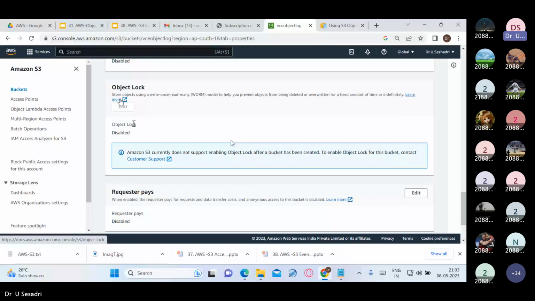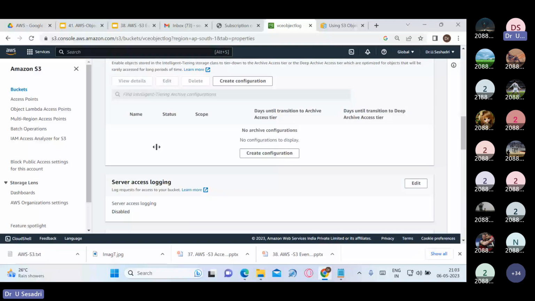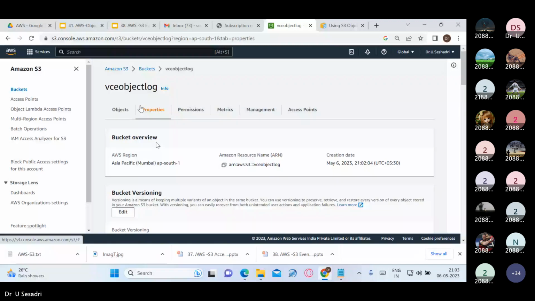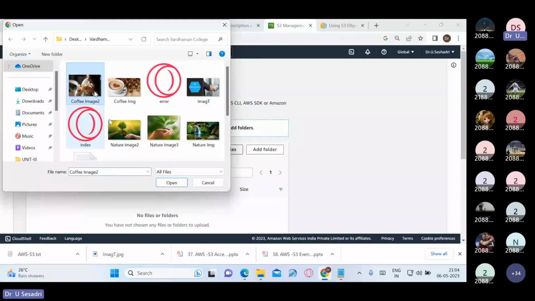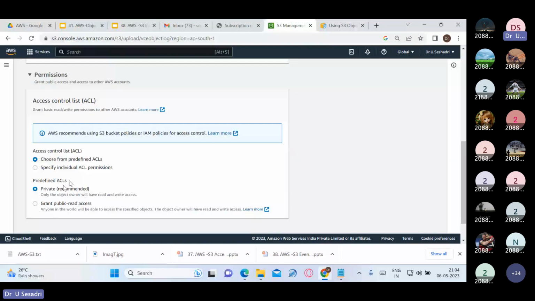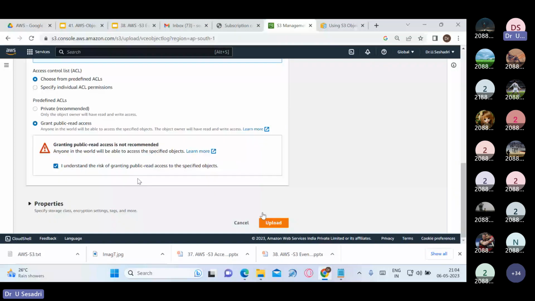Okay, first I have to upload an object in this bucket. Add file. This is the object I am uploading. Scroll down. Give the permission. Grant public read access. Put the tick mark. Click on upload.